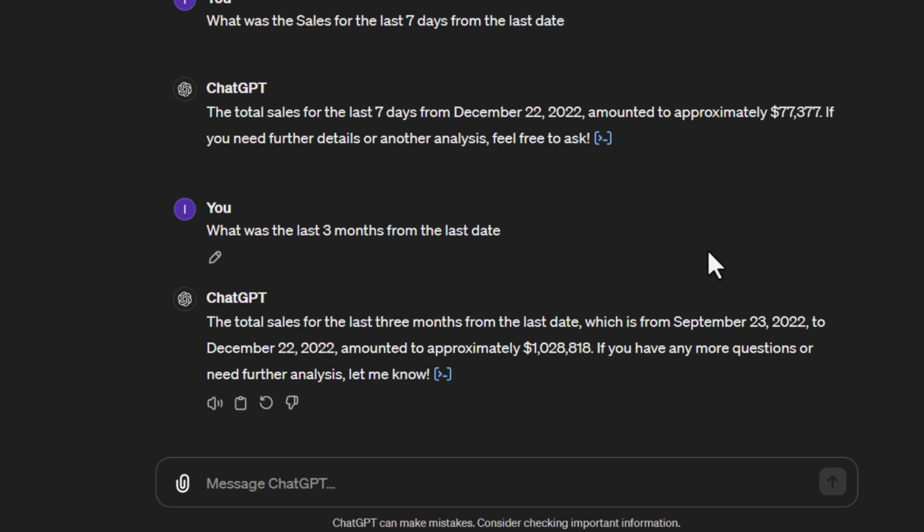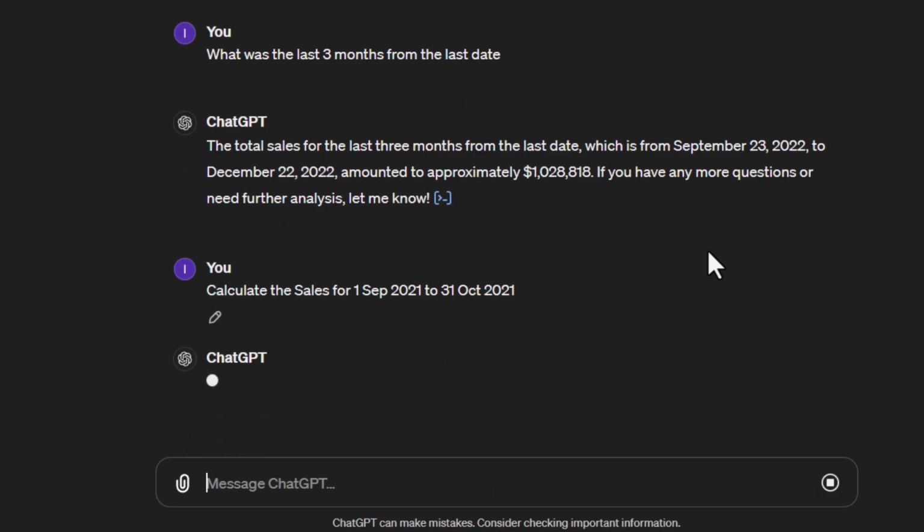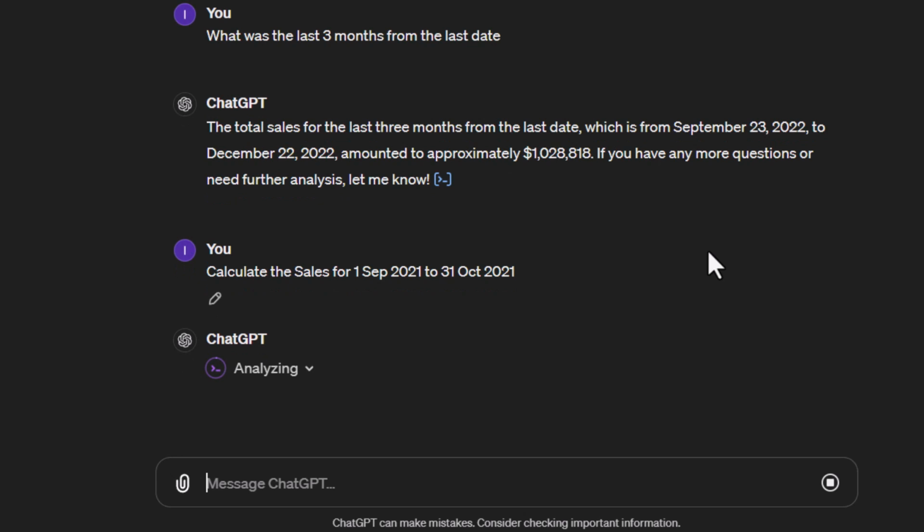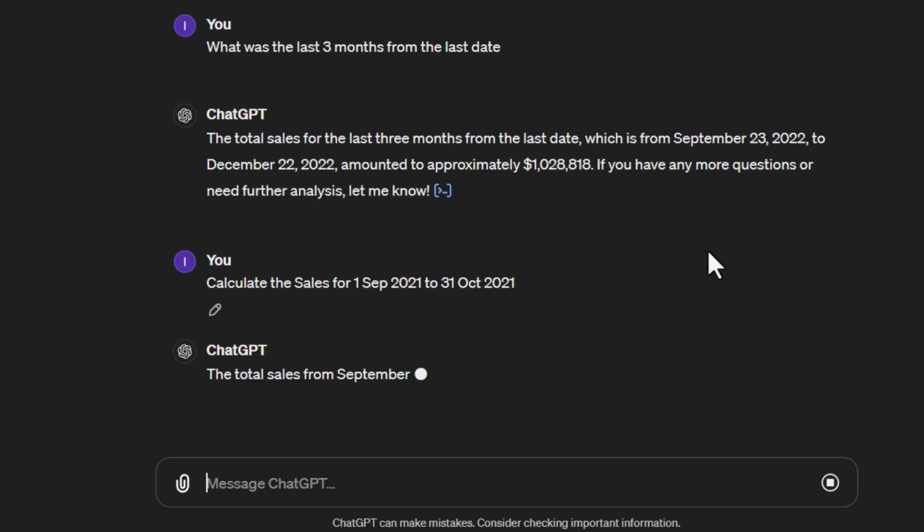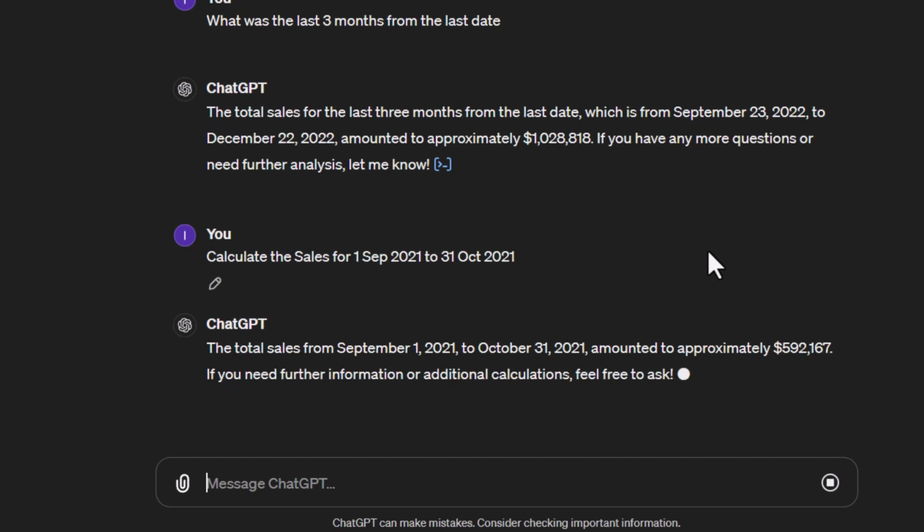So that's really useful. You can also just tell it to calculate for a specific period. So I could tell it to calculate the sales for, in this case, let's say the 1st of September 2021 to 31st of October 2021. So you could just give it a date period and ask it to calculate from that. And there we go. It gives me now the total for that time period.